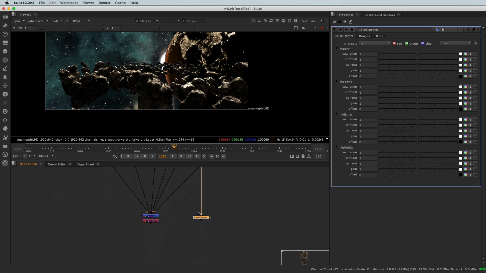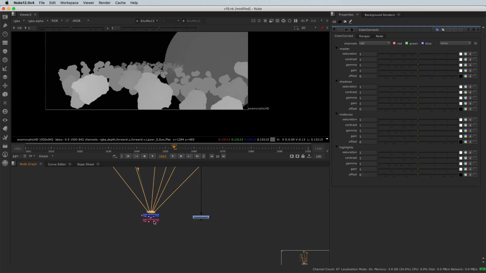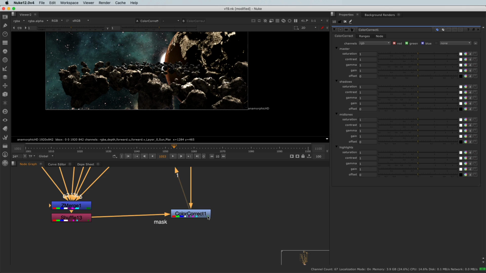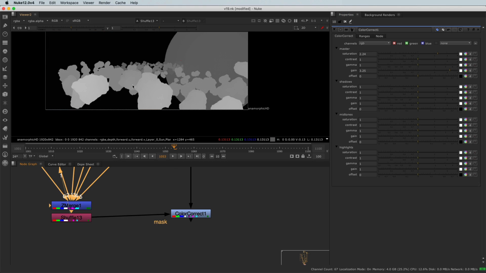And I will plug that color correct node after the last merge of my main comp tree. And now let's have a look at this thing here. Well, we could use that thing as a mask. So I will plug the mask input of my color correct to the output of my shuffle node here. And now if I connect my viewer out of my color correct, I could, for example, increase the gain and the saturation, and as you can see, only the parts of the mask which are the brightest are affected by my color correct.